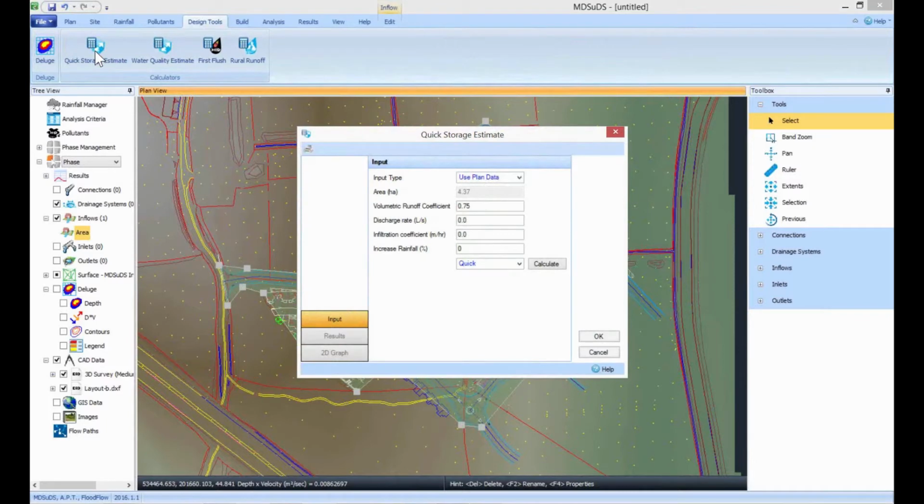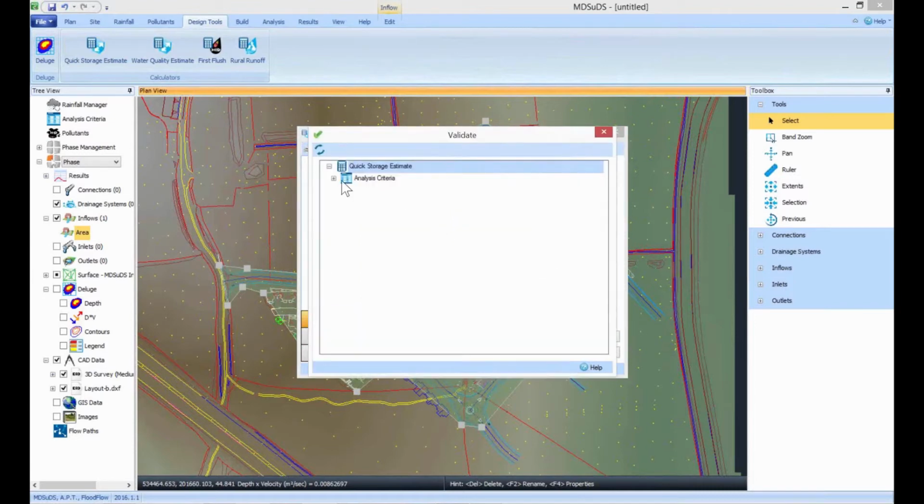So using the plan data, it's picked up that area, the 4.37 hectares I've defined on plan, and I can enter my discharge rate. So let's assume a best case that I would be held to, in the 30-year case, to the Q30 rate of 43.9 litres per second. I can now go to calculate that. What you'll see is that it's pulled up a quick validation, and it's telling me that I haven't got any rainfall yet in the model.